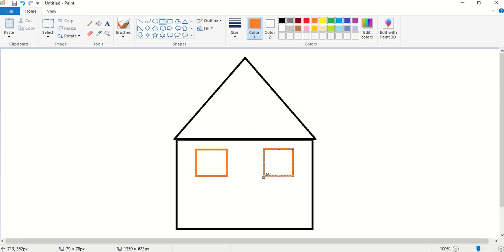Also guys, if you see here the double arrow, you can just resize your shape from any white dot. When you see the double arrow, you can resize your shape, it's fine. And when you see the plus sign here, the 4 arrows, you can just reposition your shape. Now this is the square or the window.